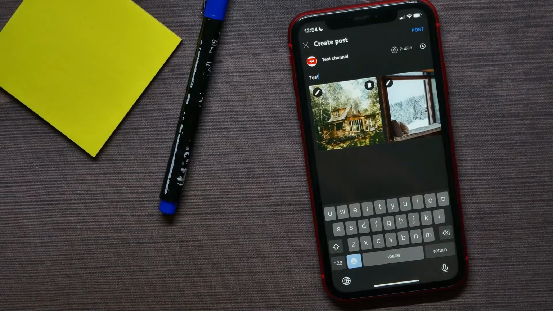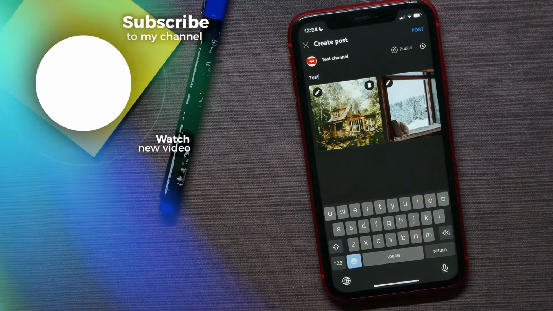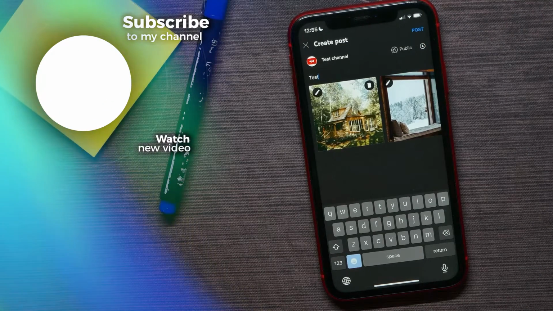And now all I can do is just hit there add post to actually share that community post.